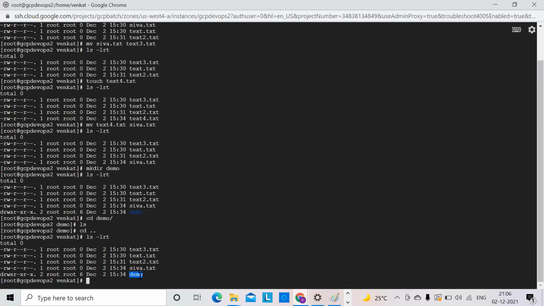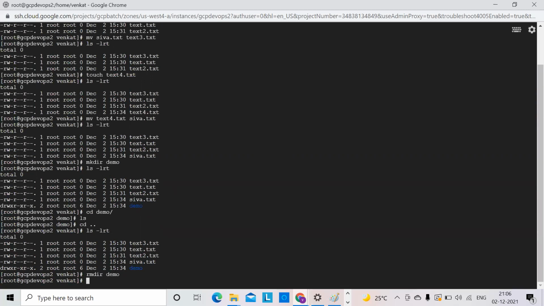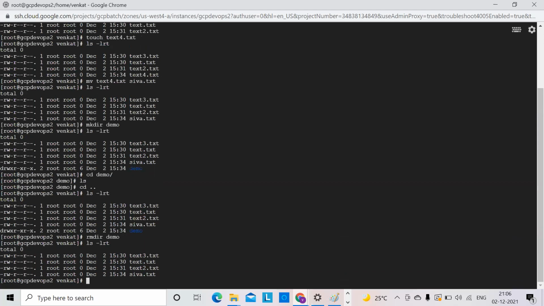So if I want to remove that directory, simply rmdir demo. So I am able to remove the directory with the help of the rmdir command. What I am trying to tell you is that to remove an empty directory, a directory which does not contain anything, the rmdir command is helpful. So now, again I will create one directory, the same directory.